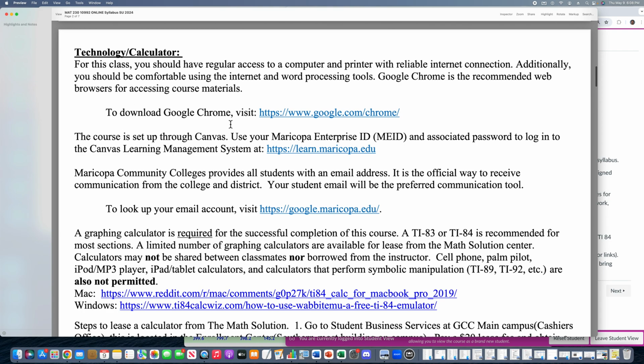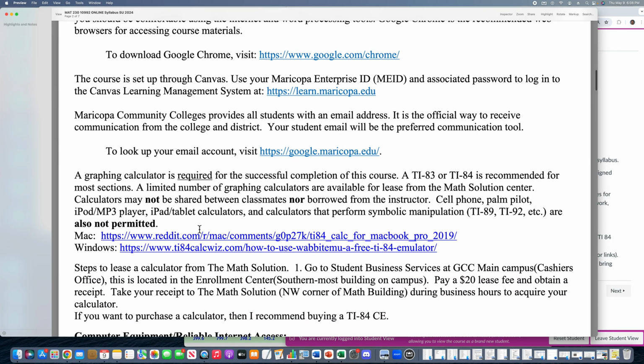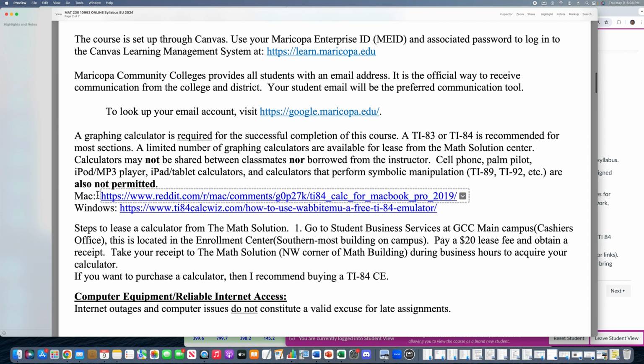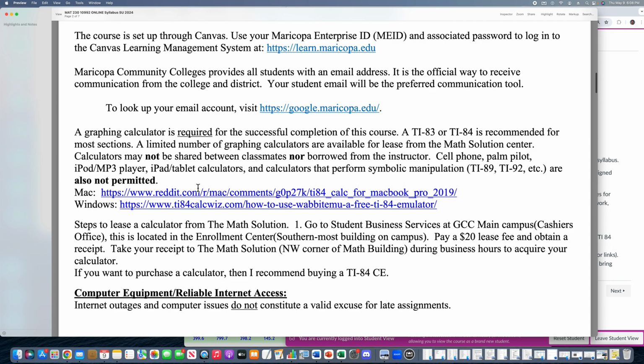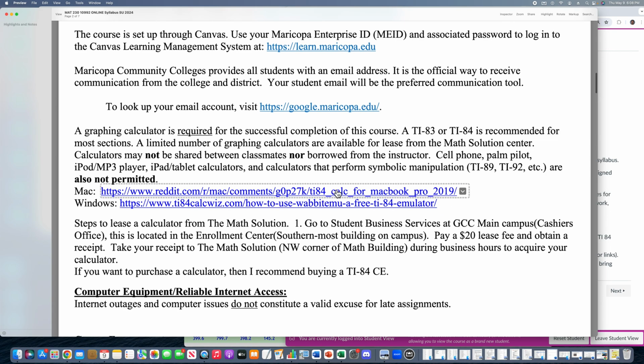You want to be on Google Chrome, works the best. You can read through this. Now, if you want a desktop calculator, I know it's easy on a Windows machine to go to Wabbitemu to get a free TI-84 emulator. For Mac, it's a little difficult. Someone told me that this worked, but I've yet to get it to work. So I'm still throwing it out there.